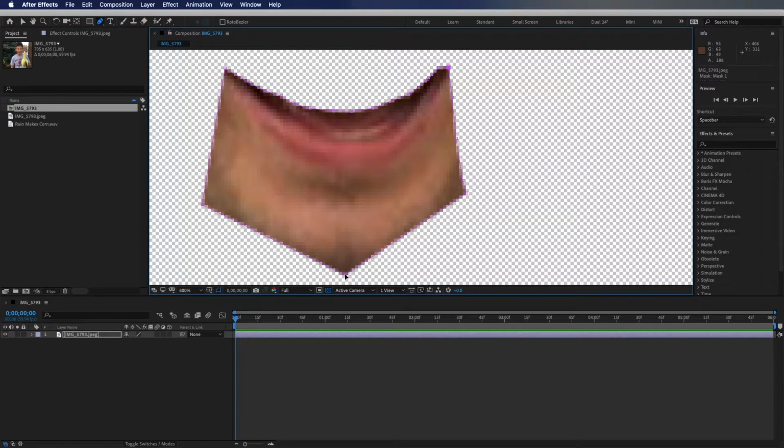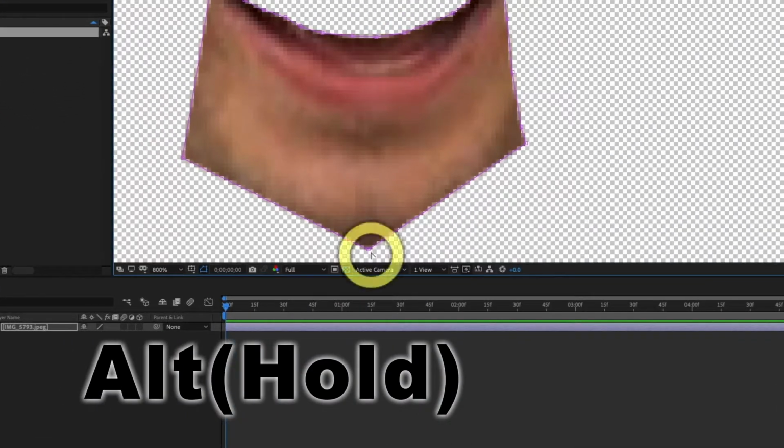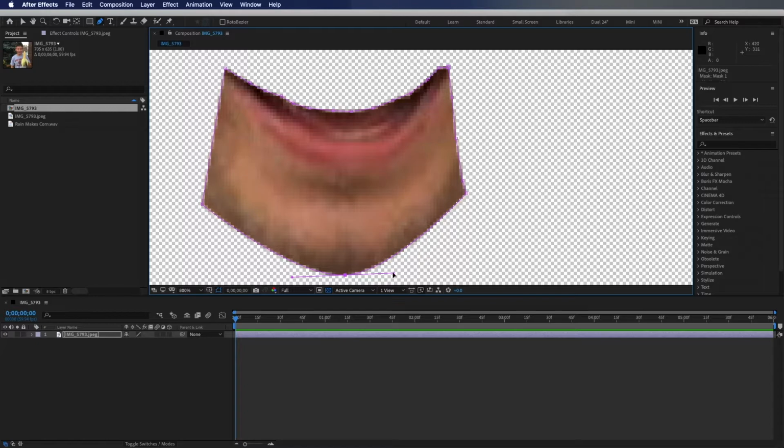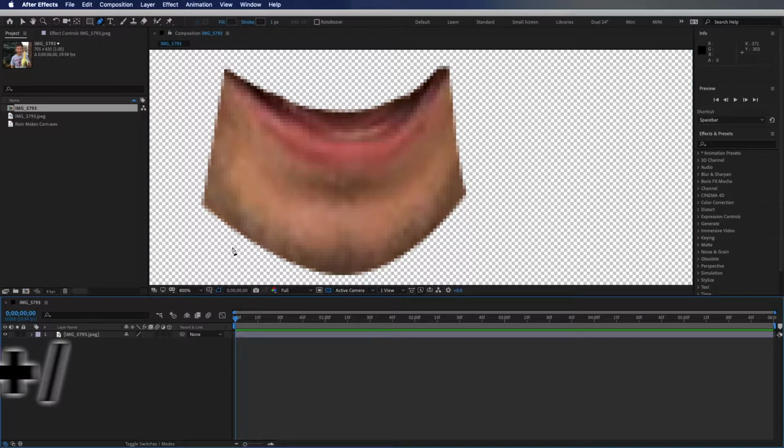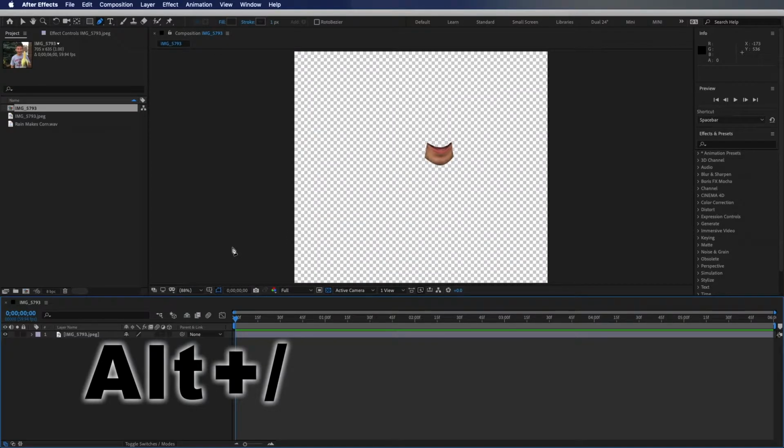And you'll notice here I did not curve it. You can also hold Alt and this little V shape will come up here, and that's how you know you can curve it. Now I'm going to hit the slash and the Alt or Option to fit my composition to my screen.